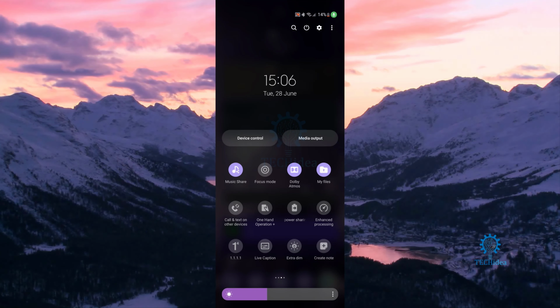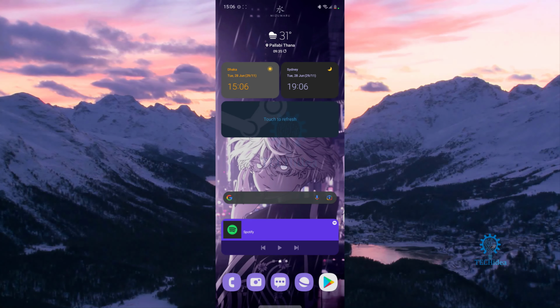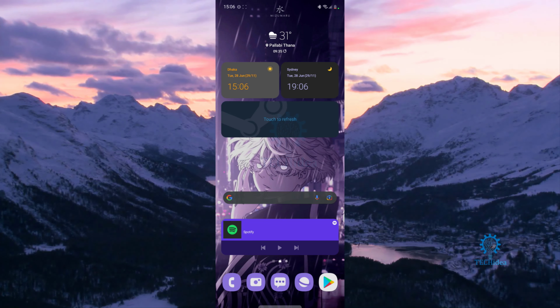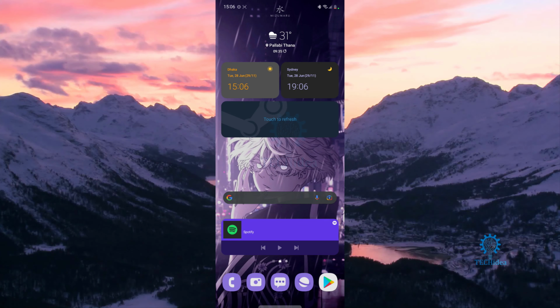And today we're going to be looking at how you can scan QR codes from your mobile devices. I'm using a Samsung and I'm on the latest version of the Samsung OS. There's two ways of scanning the QR code.